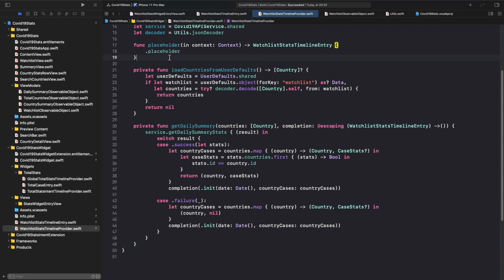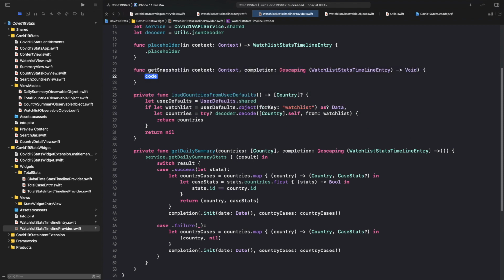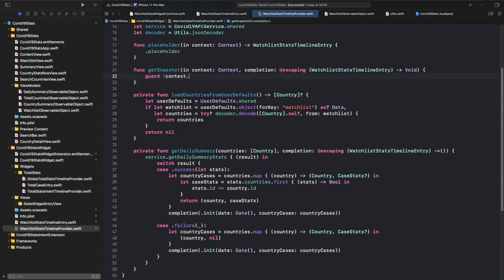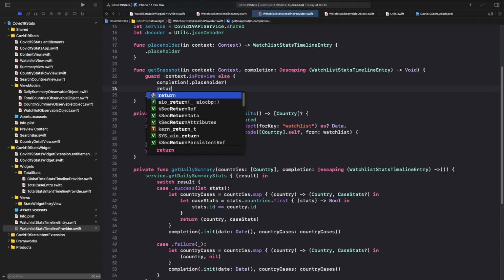Next, let's implement the required getSnapshotInContext method. In the body, using the guard statement, we assert if the context is not preview. In the else block, we just invoke the completion closure, passing the placeholder.